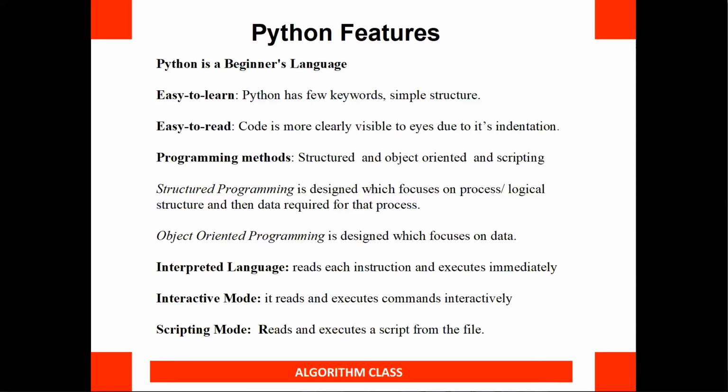In the other mode, we write all the instructions in one file and pass it to the Python interpreter. The interpreter reads each instruction from the file and executes it. Passing the file to the interpreter is called scripting mode.